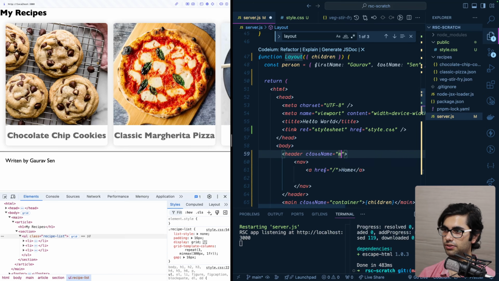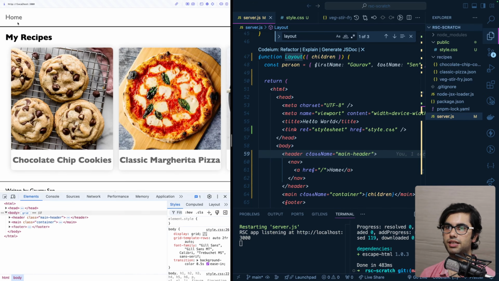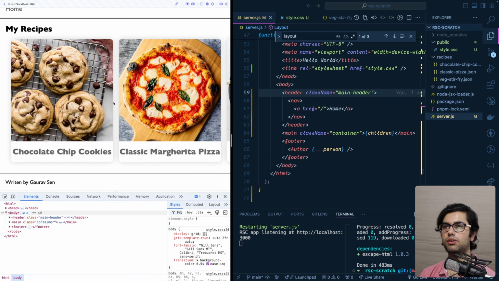The class for this is main-header. Let's save this. Let's do a reload. So you can see we have this header, recipes, and then our footer like this. Now let's work on the next part where we are clicking on this link and it should show us the detailed content of that recipe.